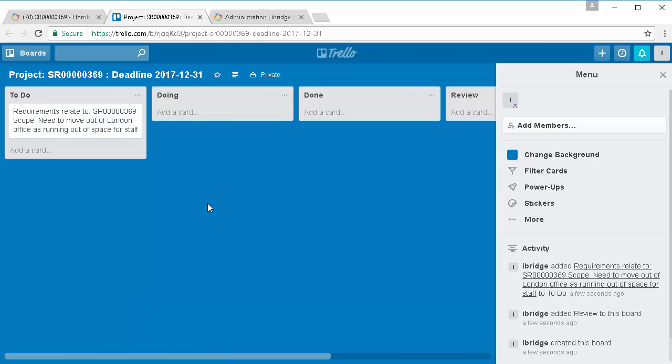And if we click on that particular link, that will take us through to the new board that we've created, which includes the reference number from the service request it was raised from, the deadline that we specified in the progressive capture. It's created a new review list for us. And again, it's now added a card, again passing in the request ID and the scope information that we specified in the progressive capture that we created when logging that request.